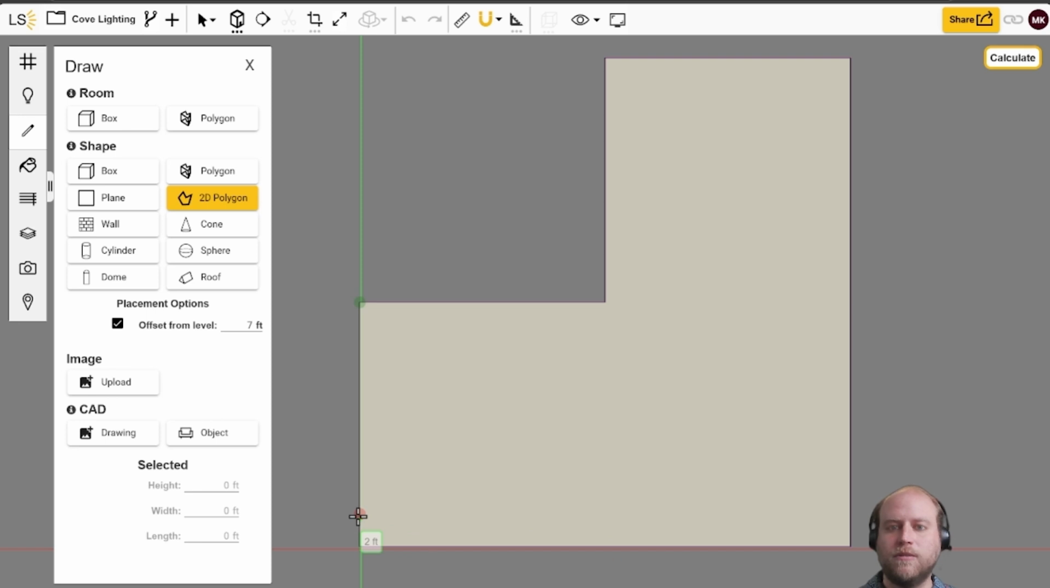Then create a small segment for the cove width. Let's say we're doing 2 feet for this example. And then start tracing the interior side of the cove.